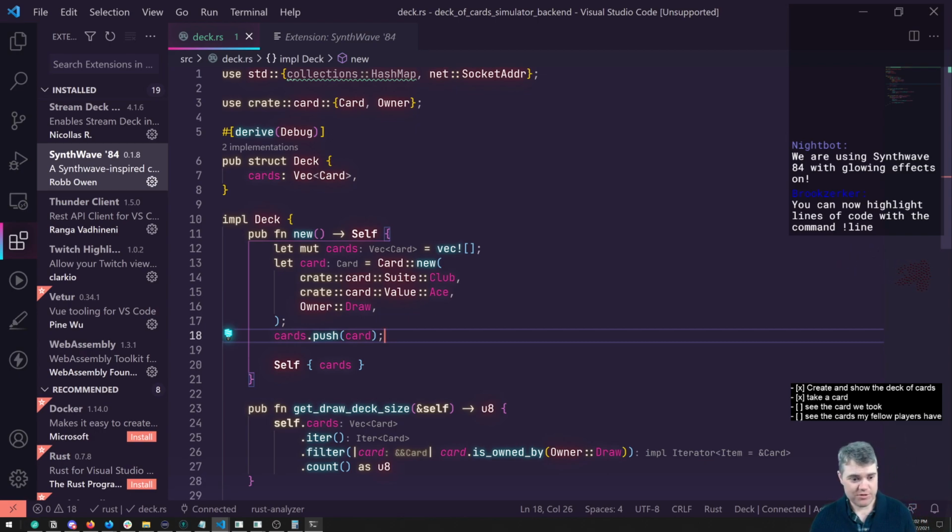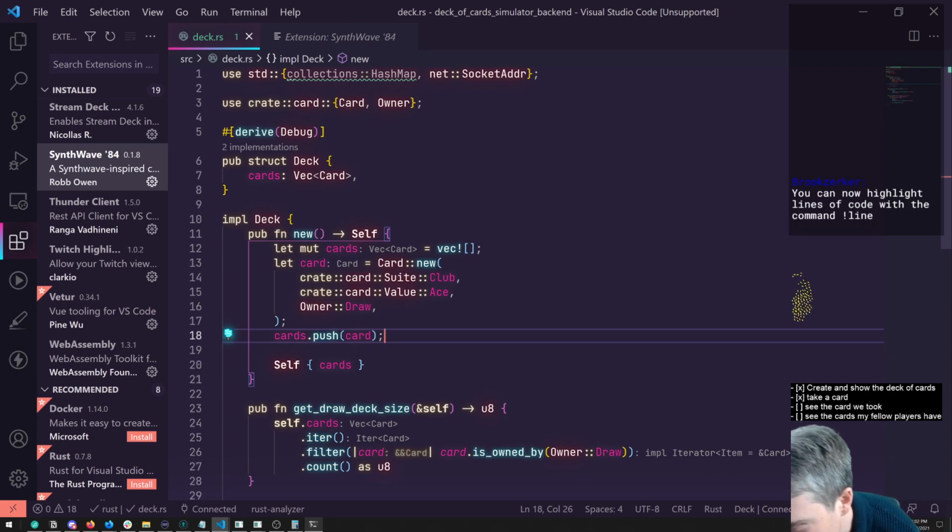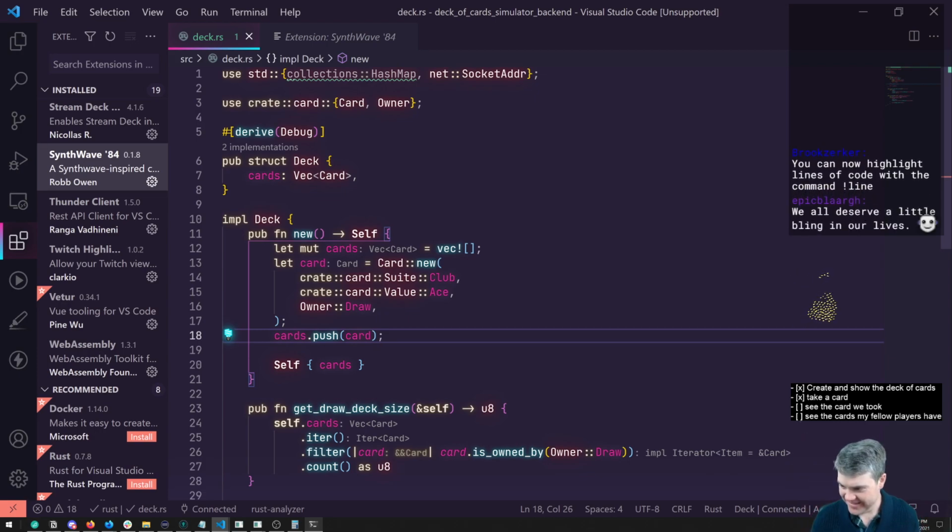Now I know some people use, oh, who was it? It was CR Griffin using a VS Code extension that made everything explode in fireworks as you typed. That I think is a bit much, but we all deserve a little bling in our lives. Absolutely. I agree.